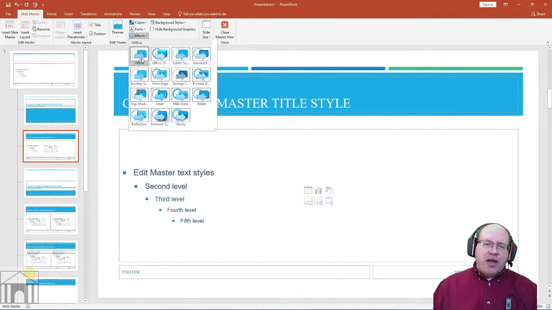So there's things like effects. What these are is shading or shadow kind of things that happen in the different elements. You can see in the background there's a little transition going on as I change through these different things.